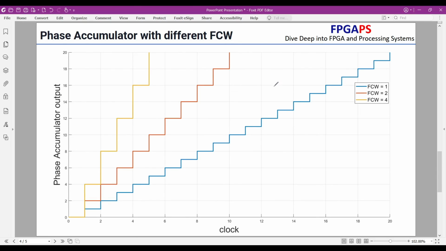This figure represents the output of a phase accumulator with different frequency control words. The x-axis indicates clock cycles, and the y-axis shows the phase accumulator's output. The step size dictates how quickly the phase value grows over time. A larger FCW results in a larger step size, meaning the phase progresses faster. This increase in step size directly affects the frequency of the generated waveform.